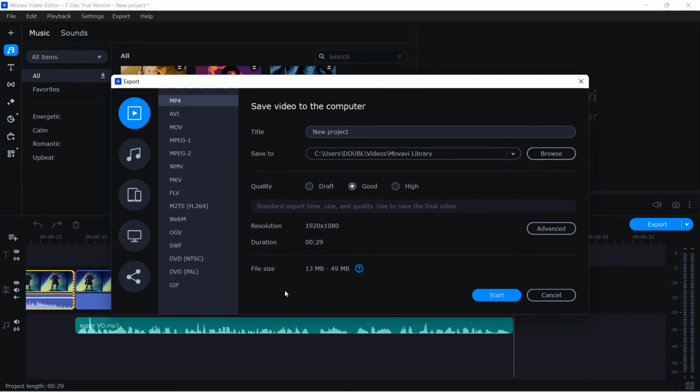So now we have some options for exporting. Let's quickly go through these options here. Now in these options, you can save to a specific location on your device. If I browse here, I can browse to a location which is applicable.